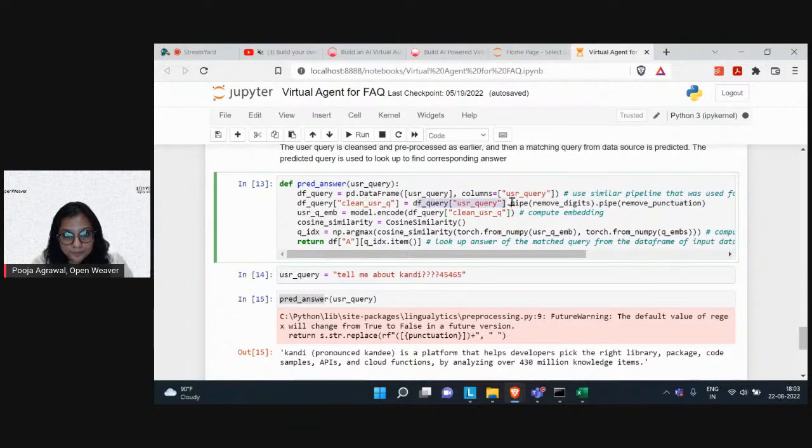So what I've done, I have just added these digits and question marks and punctuations for the sake of understanding that yes, these things are working, removing digits and punctuations. And I have saved it into clean user. This is the column name, clean user q. After that, same model encoding I have done, model.encode. After the lower form is computed, again saving it into user q embeds. Now calling my cosine similarity function. So what is this cosine similarity function?